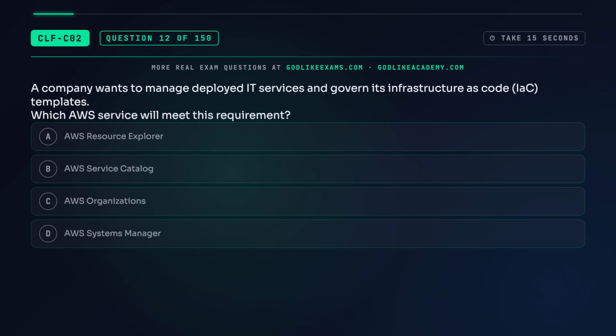Question 12. A company wants to manage deployed IT services and govern its infrastructure as code, IaC templates. Which AWS service will meet this requirement? Option A, AWS Resource Explorer. Option B, AWS Service Catalog. Option C, AWS Organizations. Option D, AWS Systems Manager.